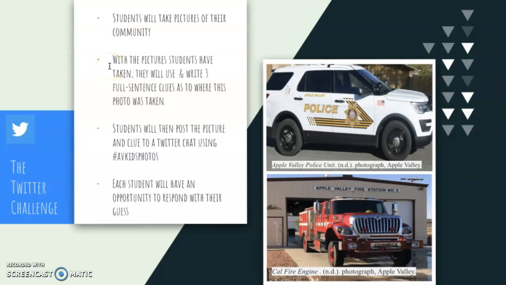With the pictures that the students have taken, they will write 3 full sentence clues as to where the photo was taken. And they will post it on Twitter using the hashtag AVKidsPhotos. The best part about this is as the teacher, you can get all of your partner teachers involved as well as teachers from other schools. That really helps students learn and expand within their own city, just a better understanding of where they are and where they come from.